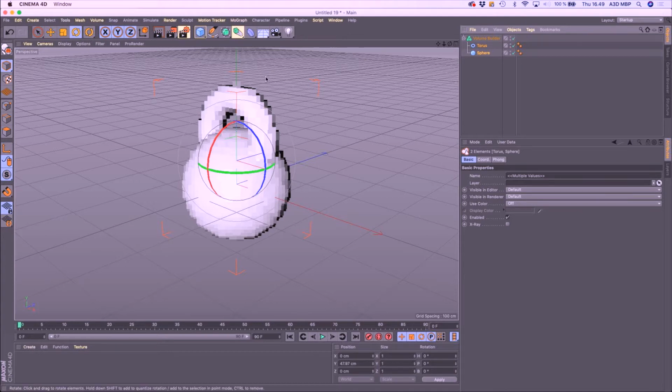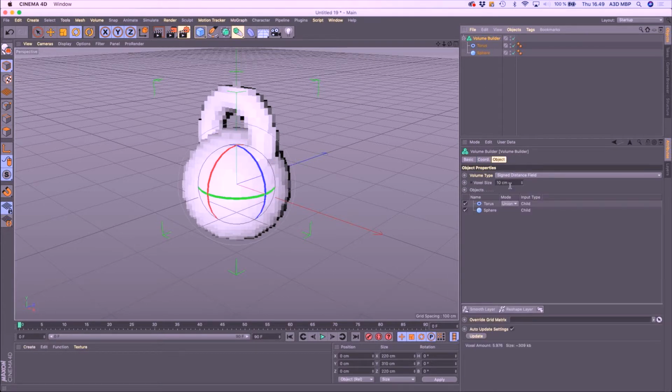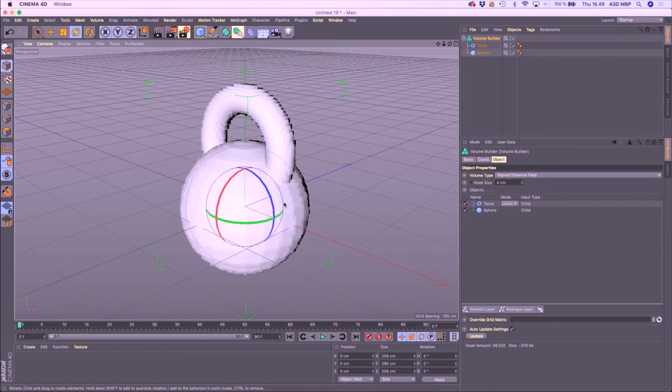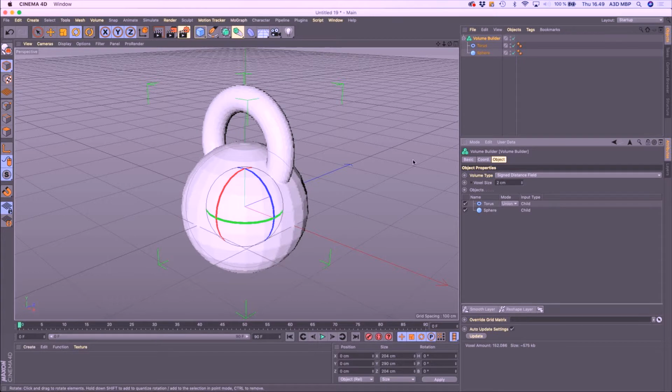So now we get this volume, and the voxels or volumes here are basically 3D pixels, kind of like in Photoshop, or a kind of point cloud, or what you can call it. So they're basically 3D pixels, and we have a voxel size set to 10 centimeters. This is the resolution of the cloud here, or the pixels. As you can see now, this is faceted. I'm just going to go down here, so we get a finer mesh here, or a finer volume.